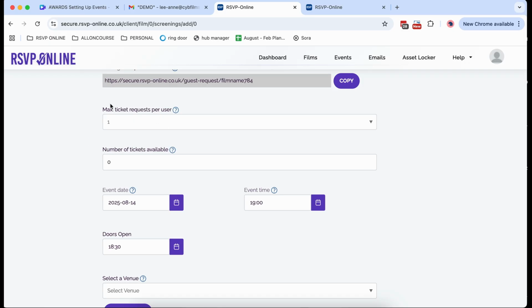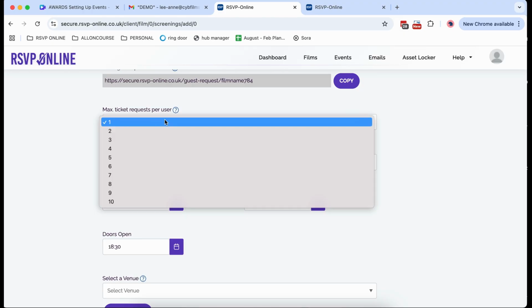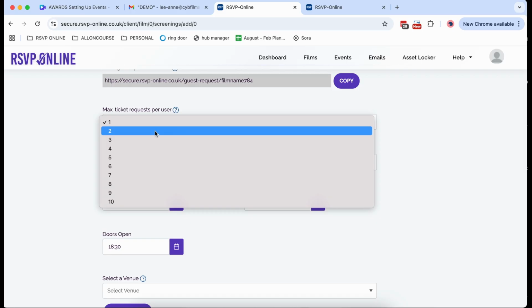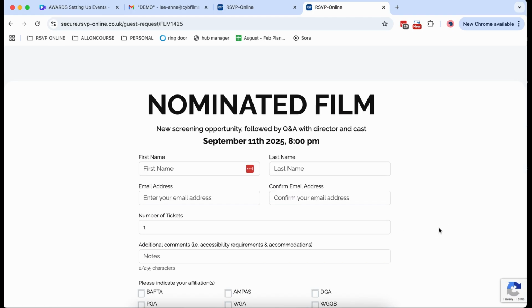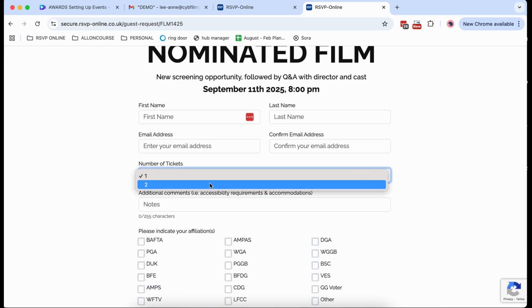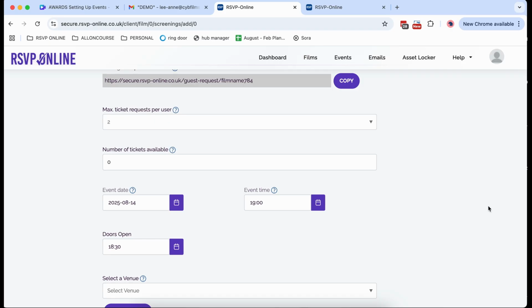Now, the first thing is maximum number of requests per user. This is how many tickets that someone can request for your event. It prevents people from going a bit crazy and asking for things like 5 tickets, 10 tickets, or anything like that. You can set a limit here. A lot of the BAFTA events, people will allow them a +1, and as you can see on the RSVP form here, it changes the drop down here. So just a handy thing there to stop people from going overboard with the ticket requests.